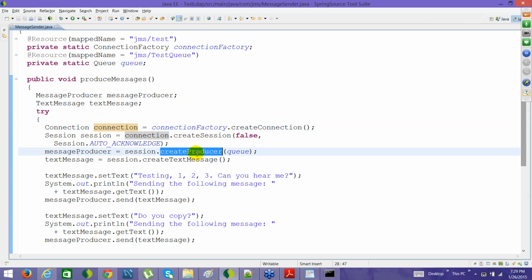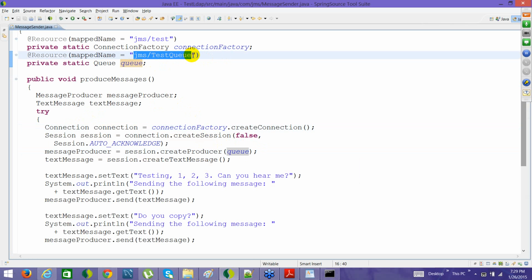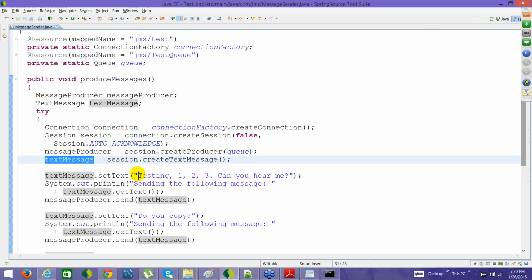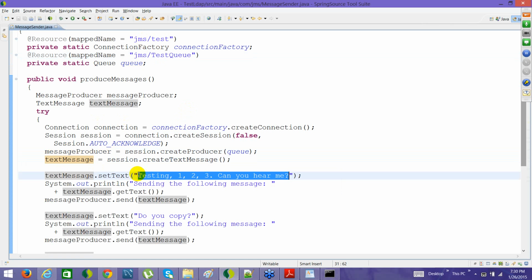Now when you create a producer, the producer has to be for a specific queue. That queue information comes from JMS/testqueue. So we are creating a producer which produces a message that has to be sent to this particular queue. Once we have this message producer, you go to the session and create a text message. Then you set whatever you want in the message, say testing 1 2 3, can you hear me, or any particular XML message. We don't want to concentrate on the messaging part, we just want to understand the framework.